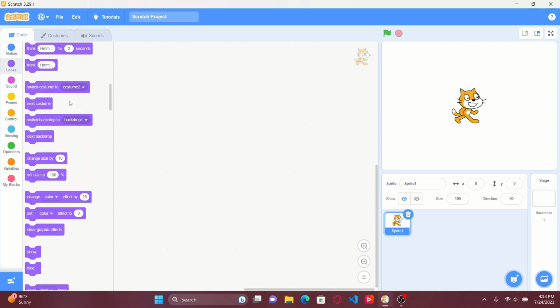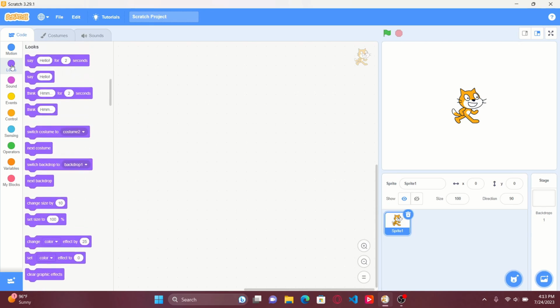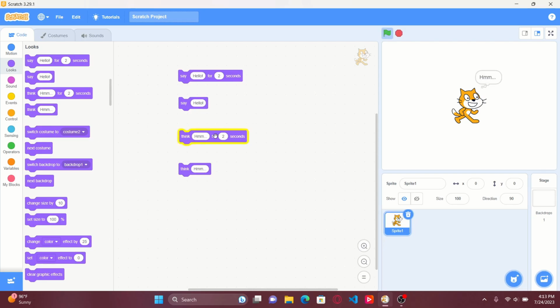Today we're going into the looks and sound categories. First, let's start with the looks categories. The first four blocks are the say and think blocks. These blocks cause a speech or think bubble to pop up when it has the say something for how many seconds or think something for how many seconds. It has the bubble pop up for the set amount of time that's in here. Same with here. The say hello command just puts it there and keeps it. Same with the think command.